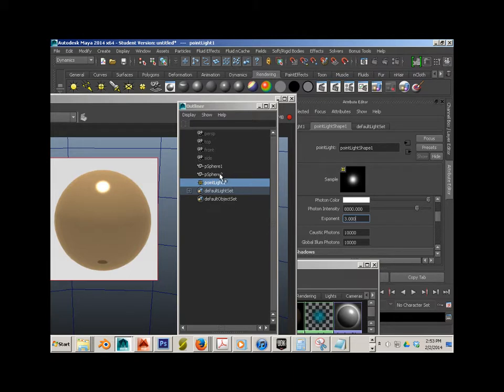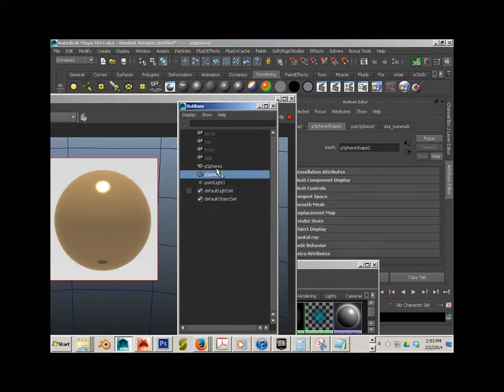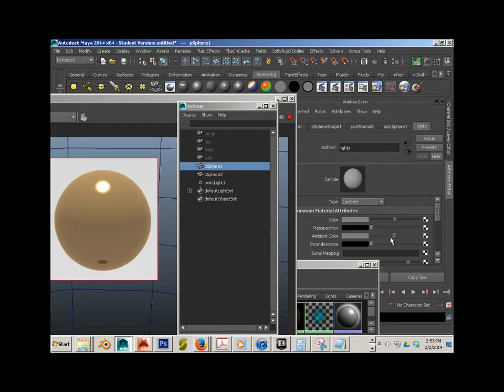Okay, now if we go to the sphere, so I think that's sphere 2 here. Nope, sphere 1, I named it lights. And let's turn down the ambient color of it. Okay, much better.